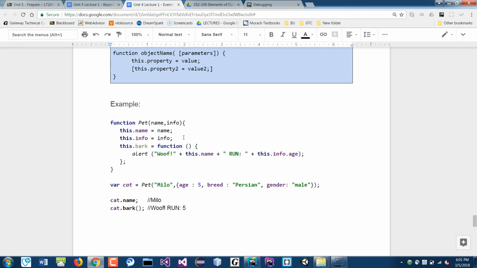Okay, so that's all I wanted to cover in this example here. Any questions before we move on?